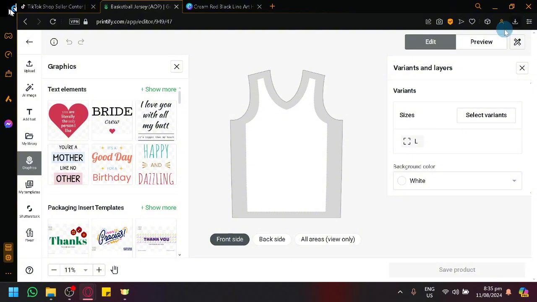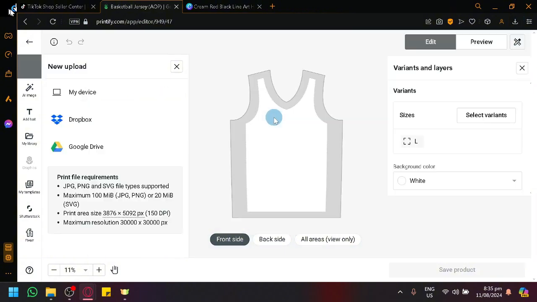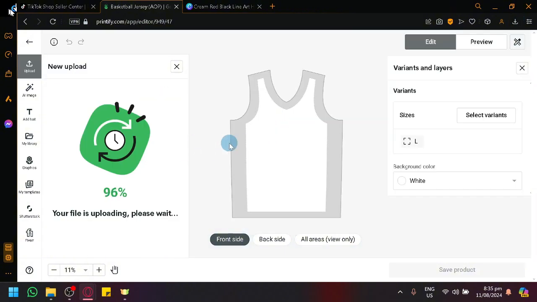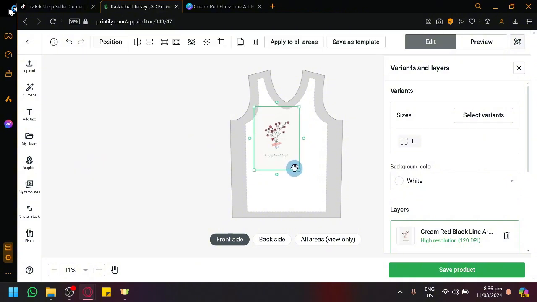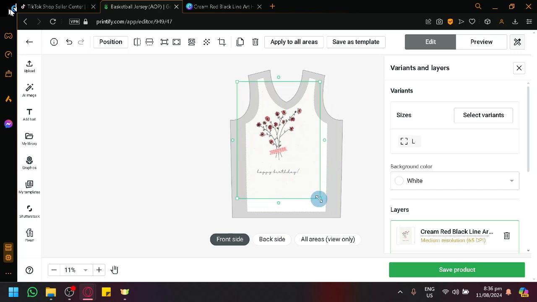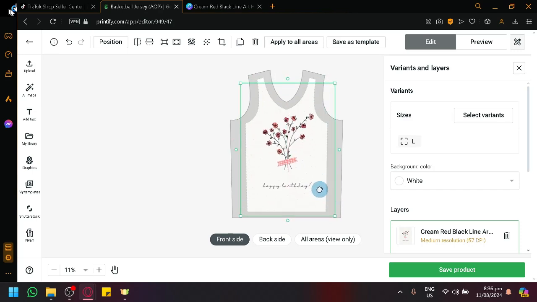And you could easily upload the design that you have made by simply clicking and dragging it over here onto your design, which will add it to the library where you will be able to use it for other products as well. So anyway, this is our design for now. Over here, let's make it bigger, just like that.